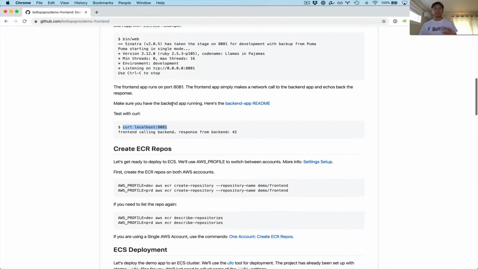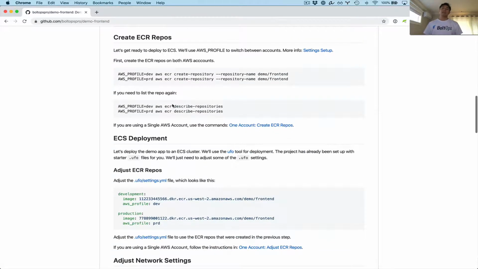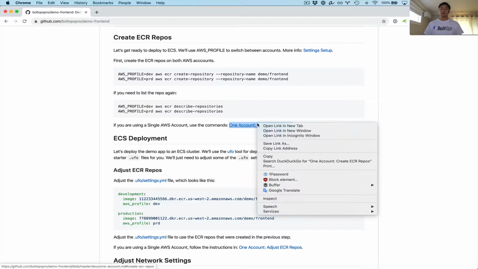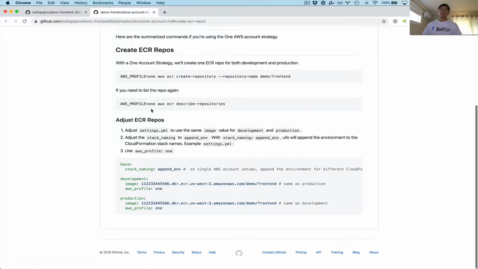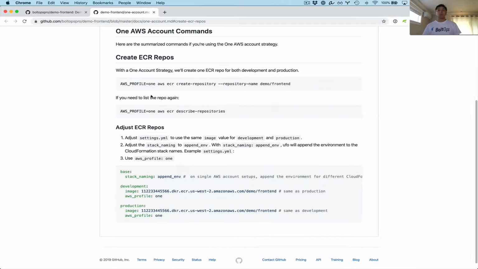All right, so everything's working locally. Let's get this now on AWS. To do that, the first thing we do is create ECR repositories. There is a link to the one account strategy here, so we'll go on that, and it basically summarizes the different commands. With a multiple account strategy, you actually have to create two different ECR repositories on different AWS accounts because they're completely segregated.